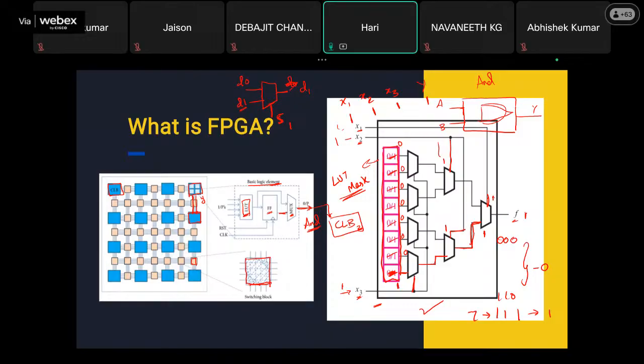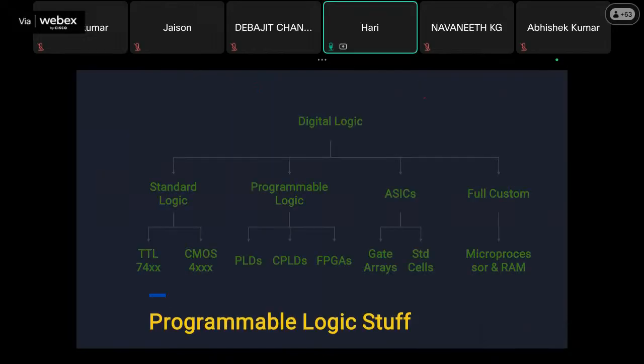Okay, so yeah, let's go ahead with this. Considering programmable logic, let me give you a recap of what digital logic is. We have standard logic, in which we have TTL and CMOS. I hope everyone knows what the TTL digital family and CMOS are. Then we have programmable logic, in which we have PLDs, simple programmable logic devices and CPLDs, complex programmable logic devices, and then comes the FPGAs. And then apart from it, we have ASICs. Can anyone say what an ASIC is?